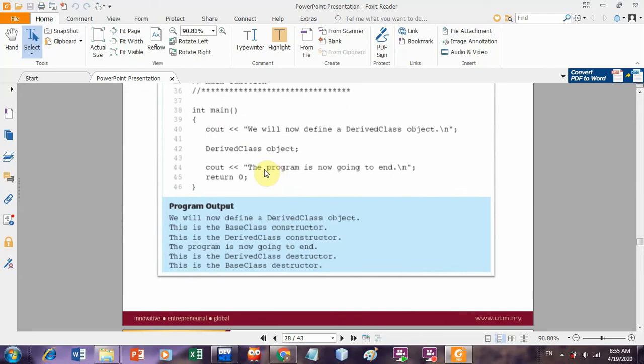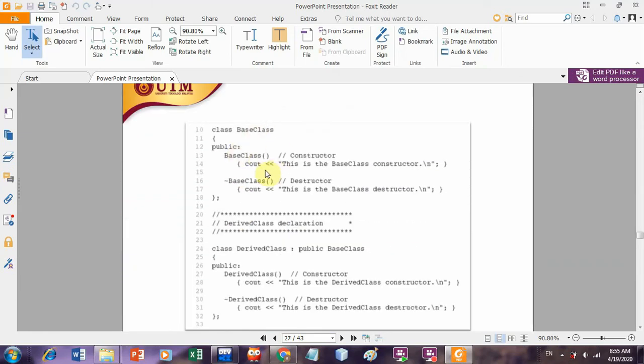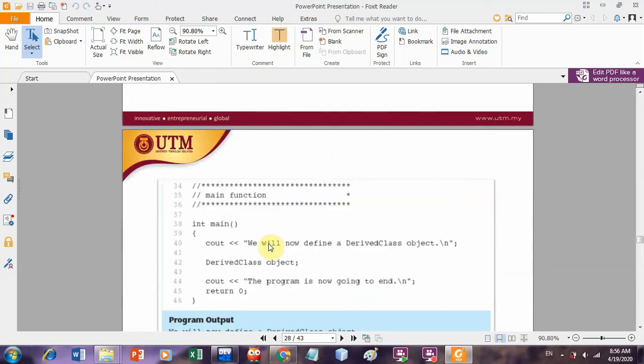If we run this program, even though we just create an object of the derived class, what will happen is that the base class constructor is executed first. So from the bottom, from the derived class, it will go up to the base class first. It executes the base class constructor first, then only the derived class constructor is executed.